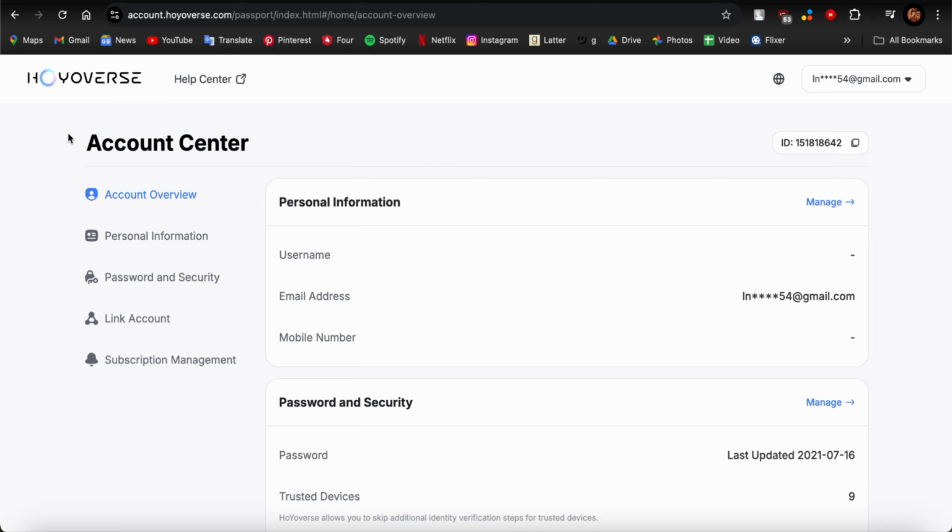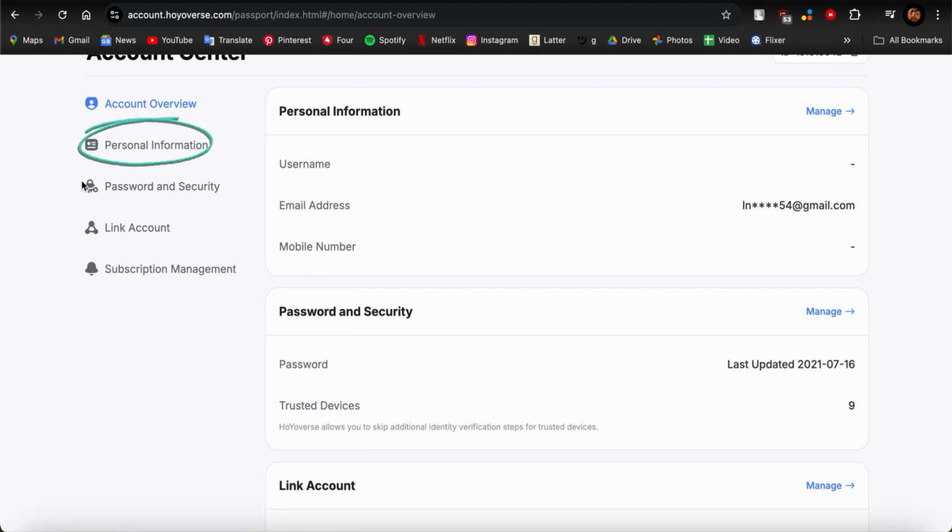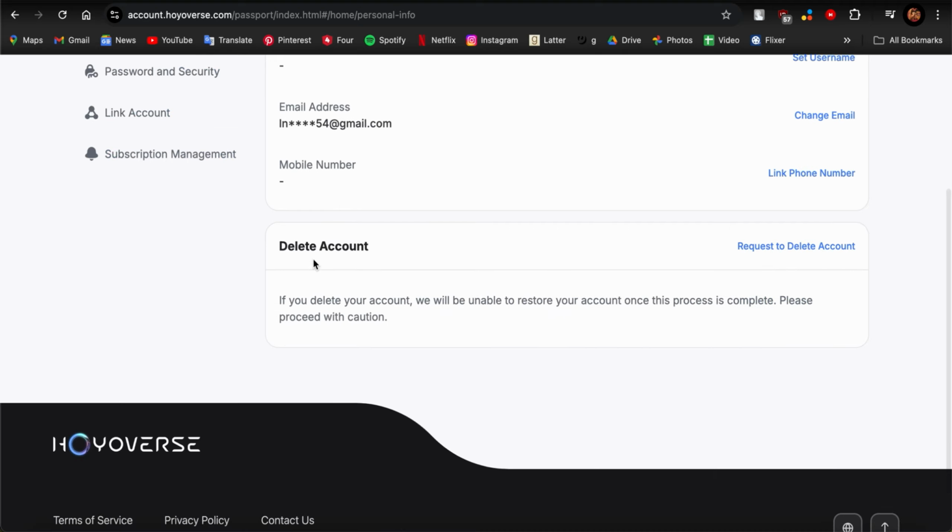And once you're in the Account Center, just go ahead and tap on personal information right here, the second option, and now you can see it right here that says delete account. If you want to delete your account, you can just go ahead and tap on request to delete account.